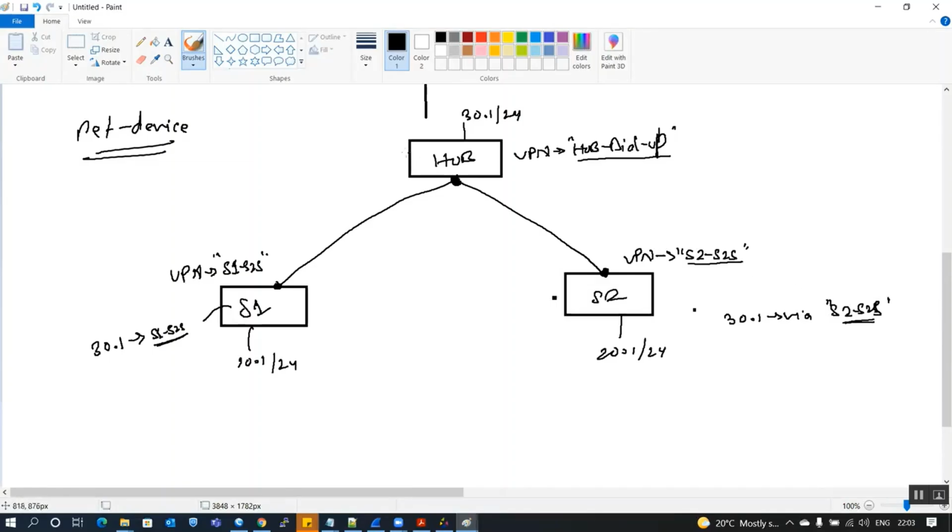Now think of the hub. If I say here that if you want to reach 10.1/24, go via hub dial-up, dial-up VPN, correct? Now if I say that if you want to reach 20.1/24, go via hub dial-up, correct? Does it not confuse this hub? Which tunnel do you want me to send to, this tunnel or this tunnel? Because both are the same.